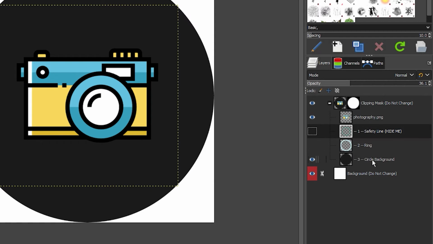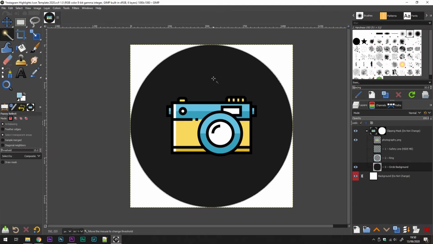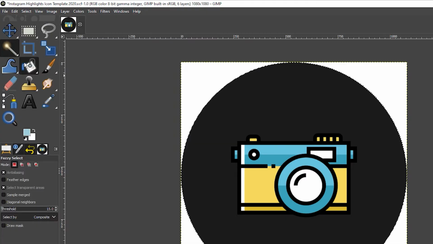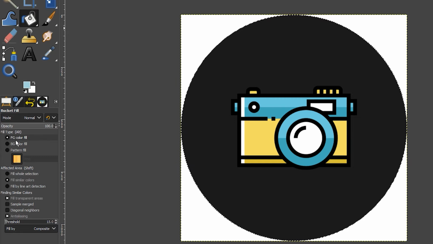Now click on layer 3. Choose the wand tool. Click on the circle. You will see the layer light up with tiny moving lines around it. This means it's selected. Now click on the bucket tool. You will see a column on the left display a few options here: foreground color fill, background color fill, which are linked to the 2 squares above here.